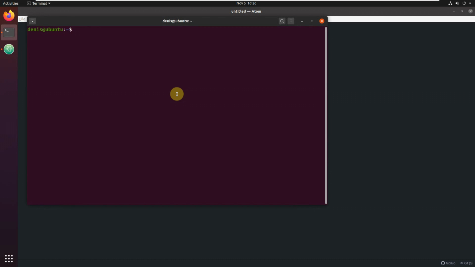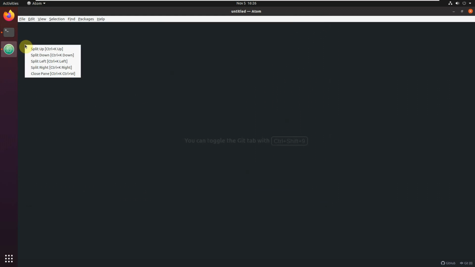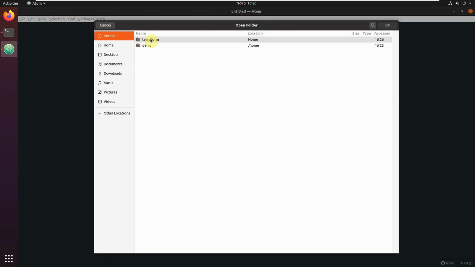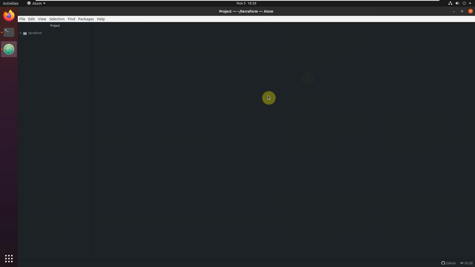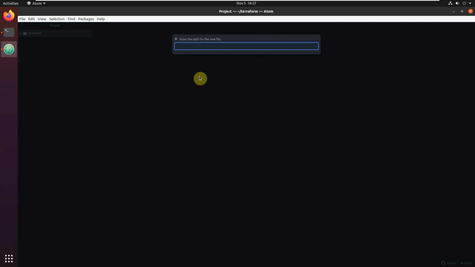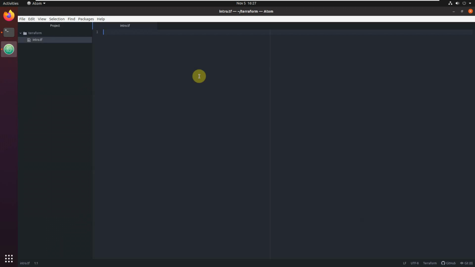Let's create a folder where we're going to save all our Terraform files. Open shell, mkdir terraform. Yeah, it's a good name. Okay, let's go here: File, Add Project Folder, terraform. So we have a folder here. Right click, New File, and let's call it temporary intro.tf. Let's make it bigger.